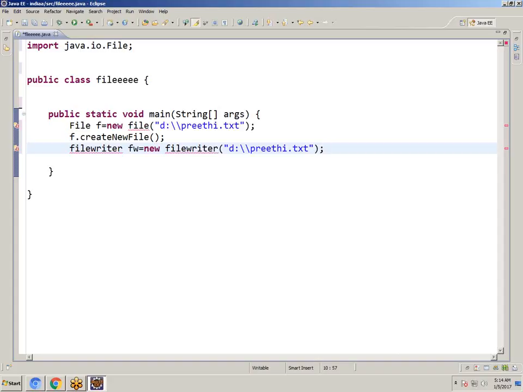Since it's a file, we have to give the path under that braces. I'm specifying one location. In that location, it will create the file, madam. In the D colon Preeti, so it will create one file Preeti. That is a text document. That's the reason I'm mentioning the extension also.